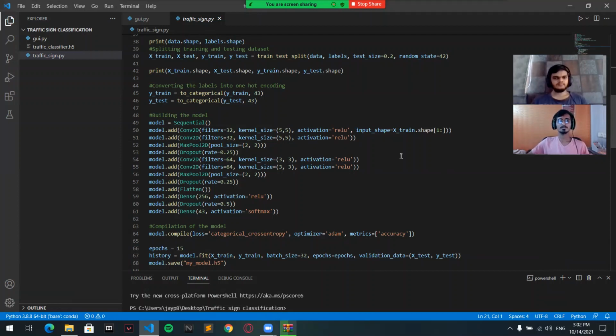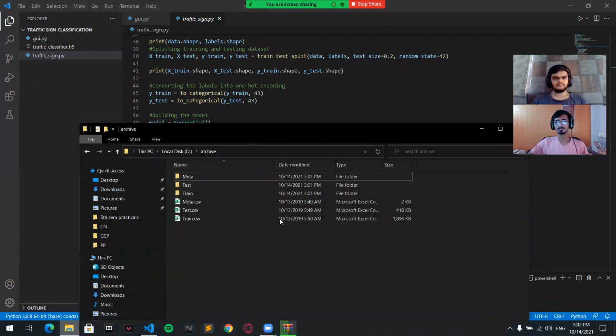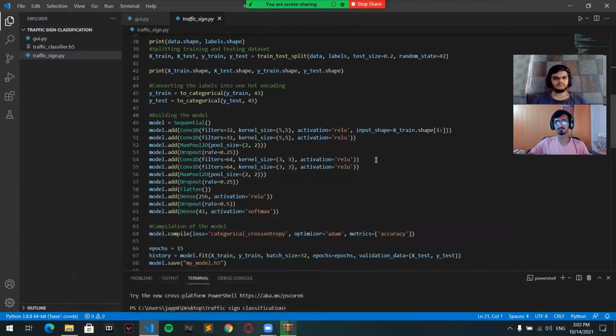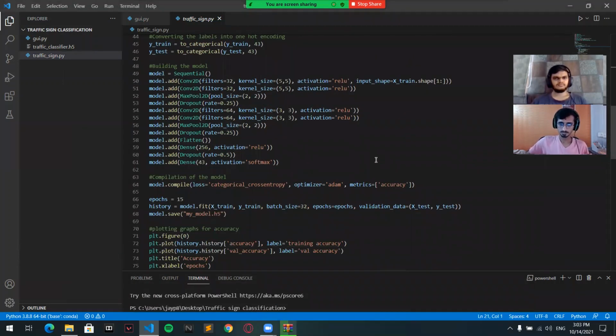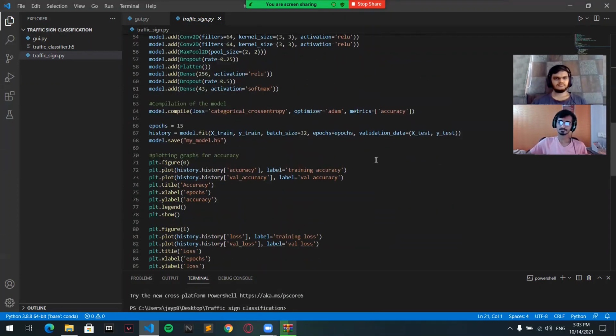Step 2 will be the building of the CNN model. So here we have compiled the model with the Adam optimizer, which performs well, and the loss is categorical_crossentropy because we have multiple classes to categorize. Yeah, this is the model.